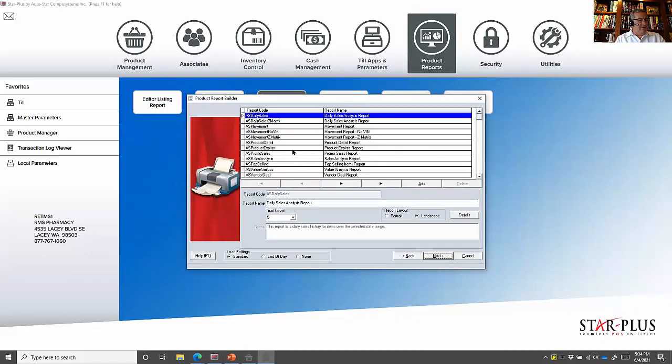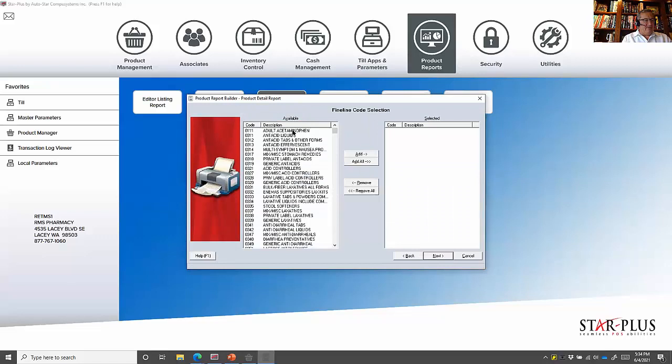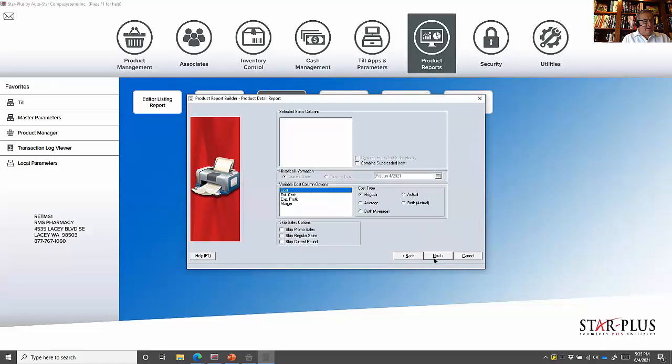And simply pick the product detail report. Click next. We know that it's just that one fine line, so we're going to say we want to look at the selected fine lines. We don't want to skip anything. Here's the one fine line, and it's the only one we have left. Click next.